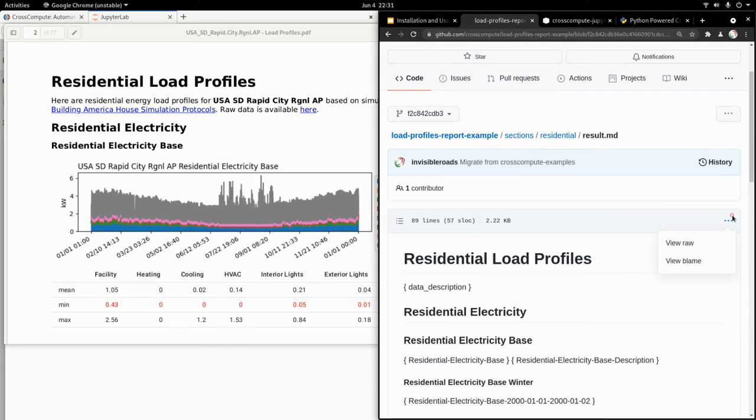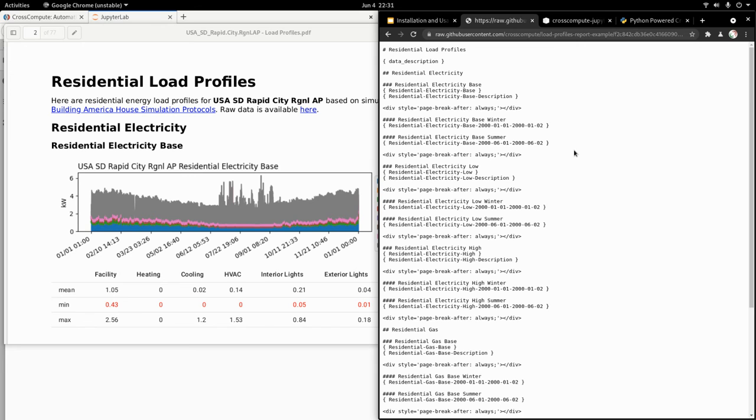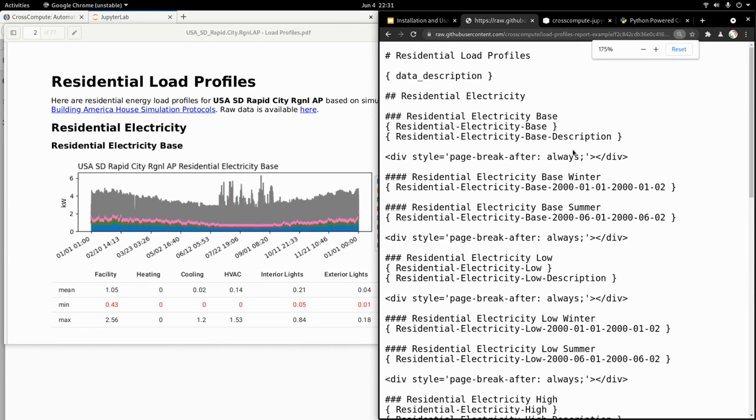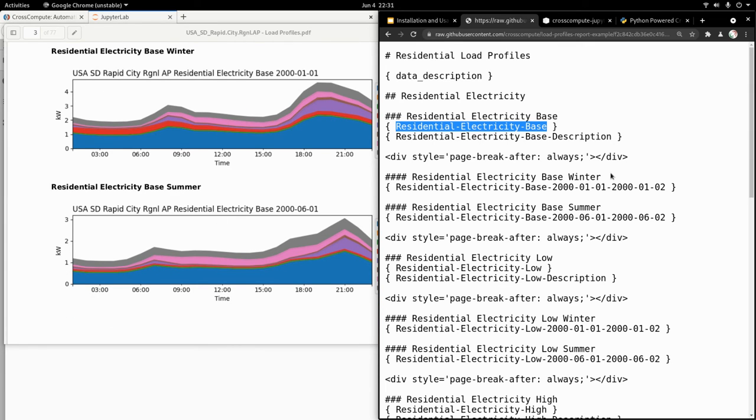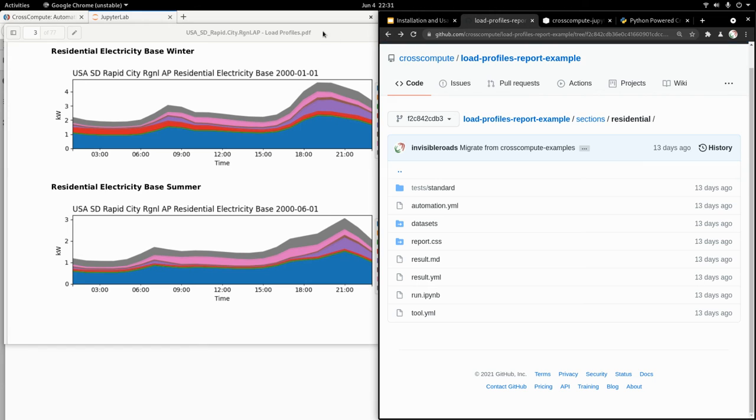Let's take a quick look at the actual raw markdown. So you can see here, this is conditional markdown that's been generated. You have a page break here. So the main idea is, using our framework, we've separated the styling, the text, and the code, which makes for a cleaner report automation experience.